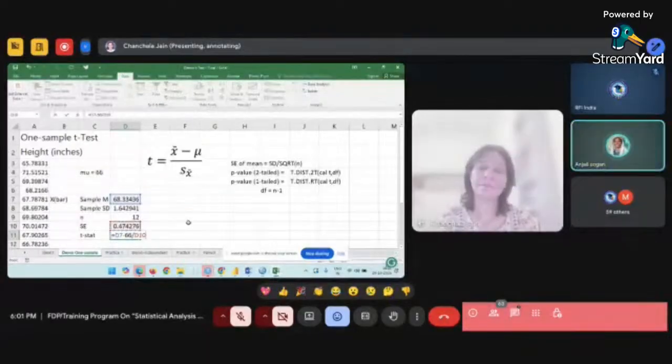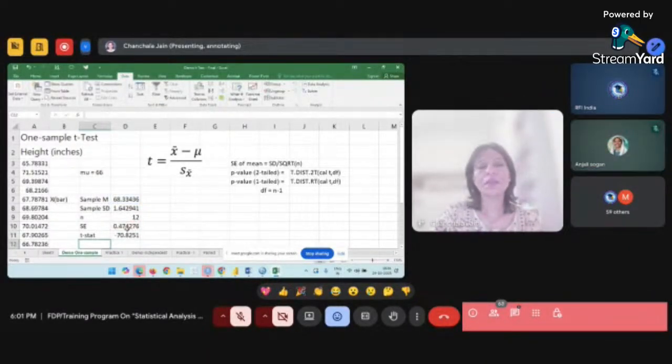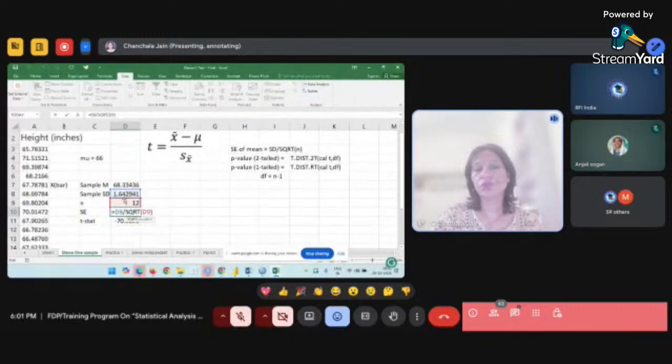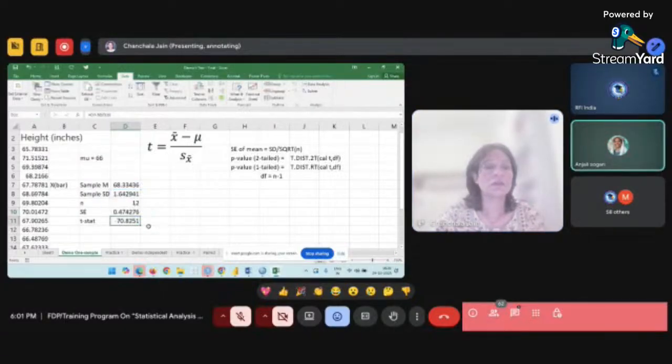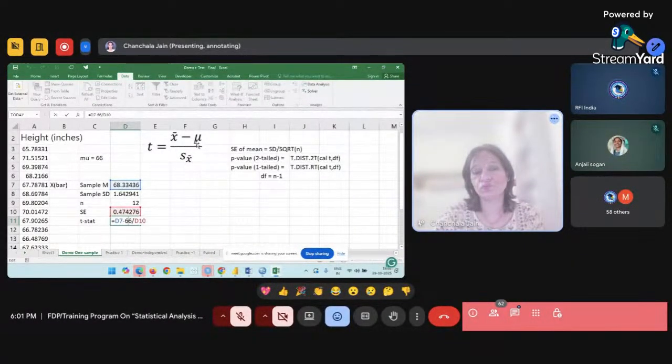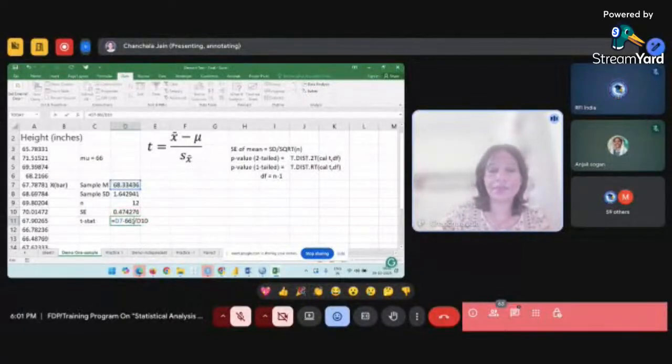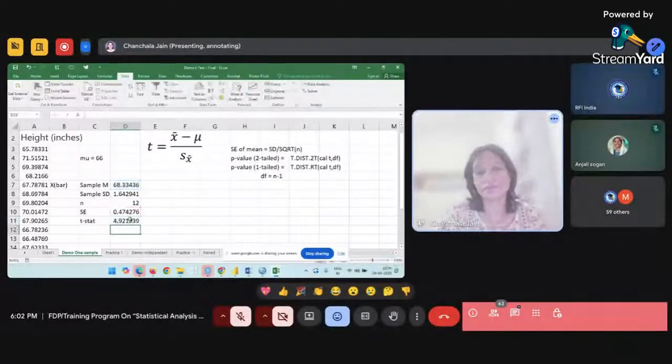Ma'am, please repeat standard error. The standard error is the standard deviation divided by the square root of n. After equal, you need to select the standard deviation which you have calculated, divided by the square root of n. That is this 12. After this, we will calculate the t statistic, that is this t value, which is x bar minus mu. So it is x bar minus 66 divided by the standard error of mean. Done?